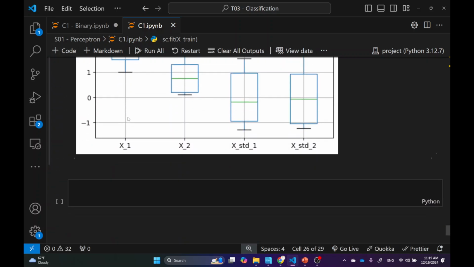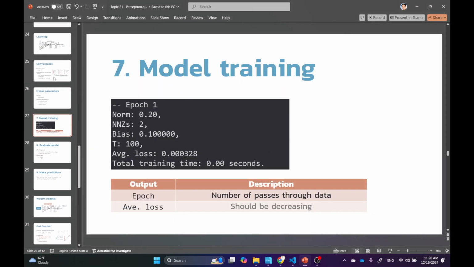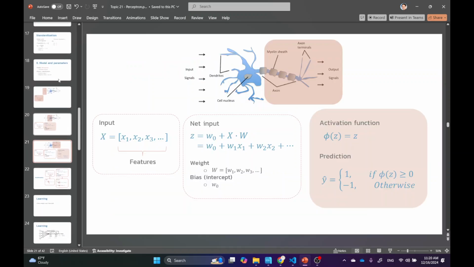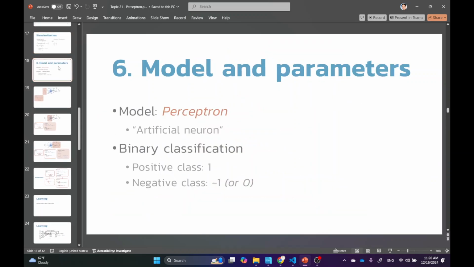I guess we're done with the standard scaler, right? So finally, we can start talking about the machine learning algorithms. Let's do it. The first algorithm that we're going to do is called Perceptron.